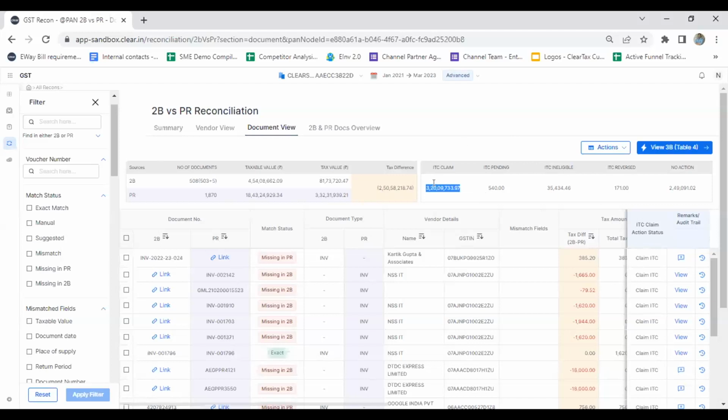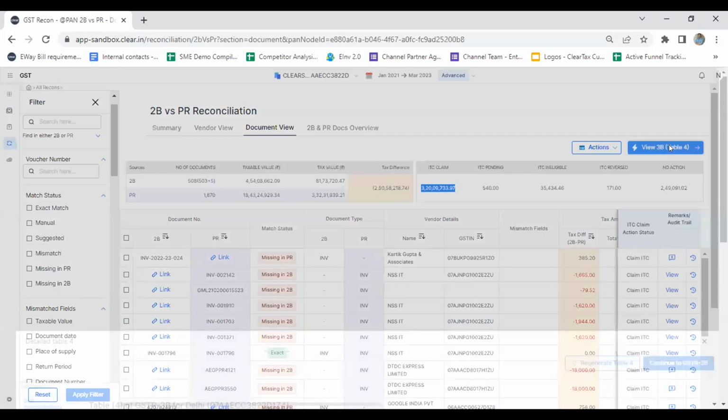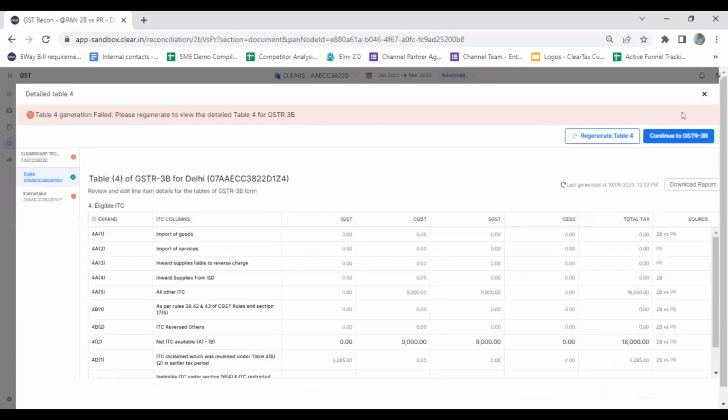Number one is this ITC amount. I want to utilize it, or autofill it in my GSTR 3B table so that I can file the return. So you need not change this data manually. What you can do is go to the view 3B table, click on continue and autofill the data that we have identified over there as ITC to be claimed, ITC to be reversed, kept pending, and so on. Fill it over here in the GSTR 3B and continue the 3B filing from here itself.